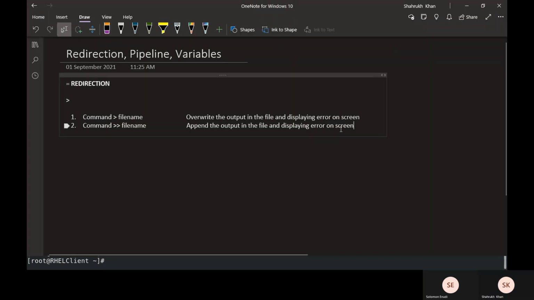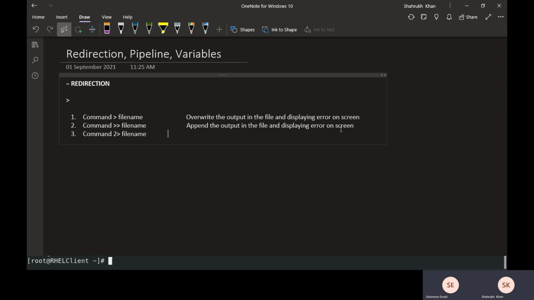Then the next operator that we can use here is 2 and then greater than sign and file name. What will this do? Overwrite the error in the file and display the output on a screen. This time the error will be stored in the file and output will be displayed on a screen.